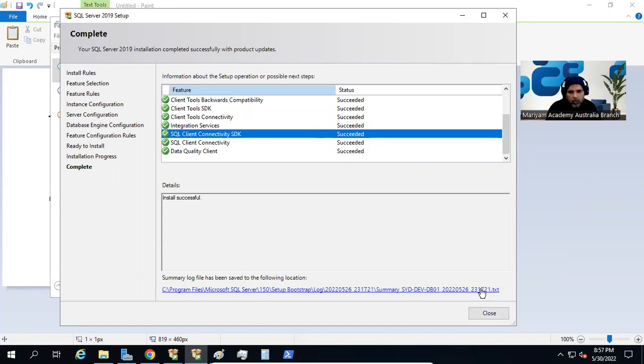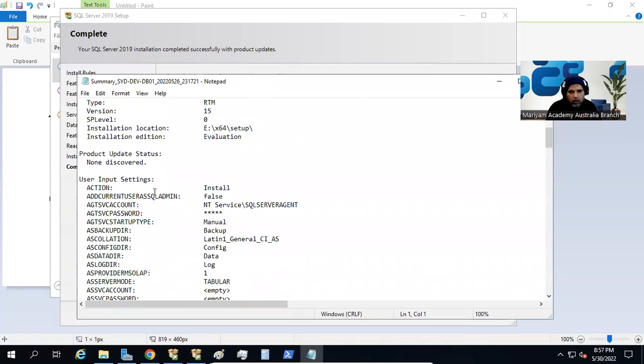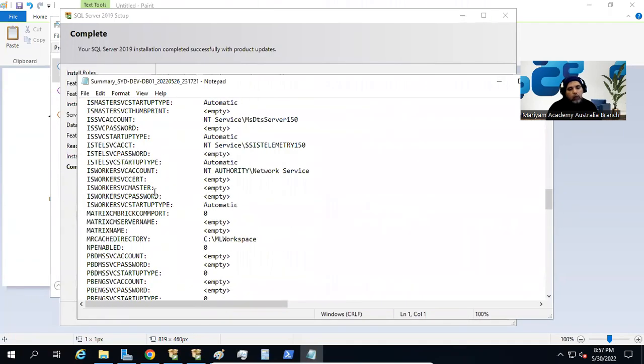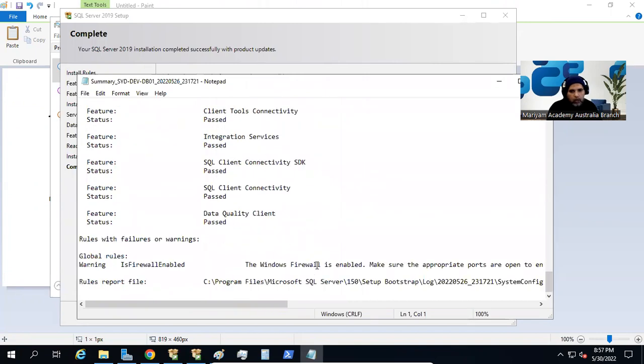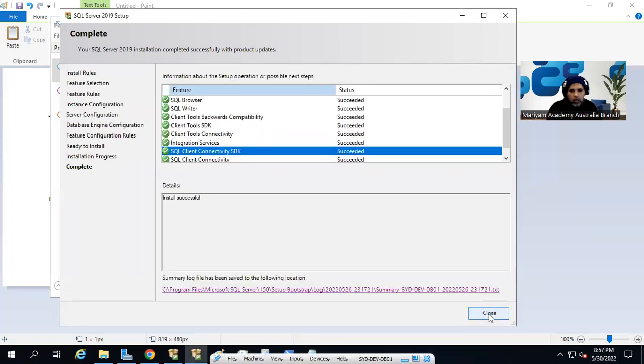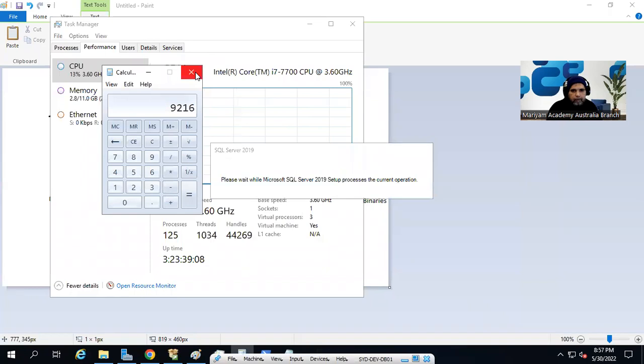However, we can even see the details of all the logs, and if we got any issue or error, we can go and dig deeper to identify where that error is and how we can resolve it by looking at the error message. But in this case, we are pretty fortunate that SQL Server has been installed. So let's close the installation.